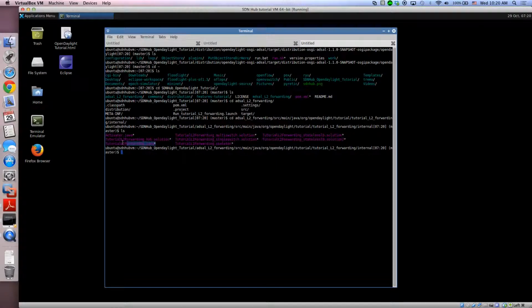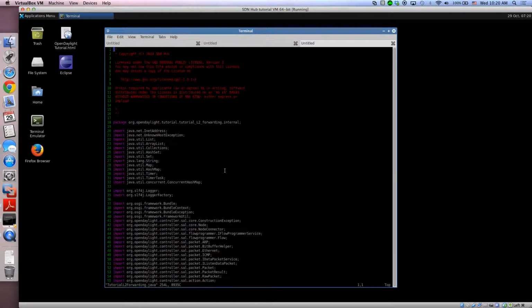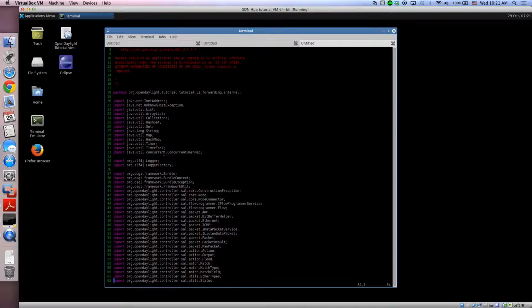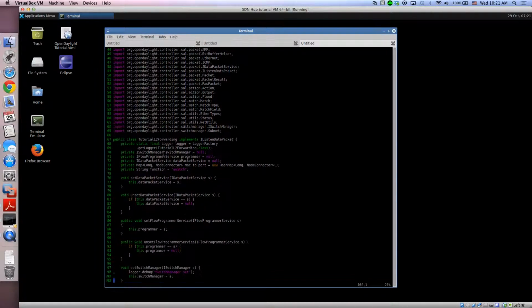One is this tutorial L2 forwarding. This is the module we are running. Also, we have Activator.java. This is something like a launcher. It can load this Java file. So if you want to modify the module, we can just use vi, and then you can see the source code of this module. You can do some modifications here.